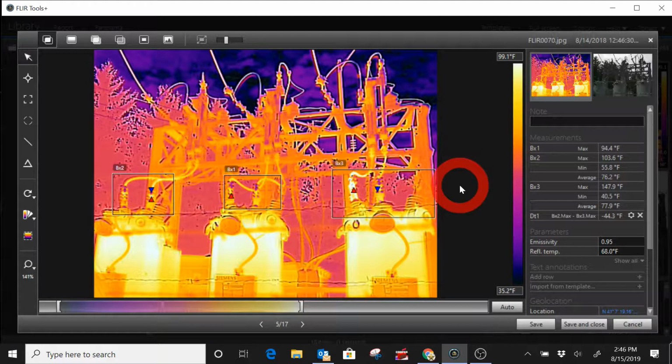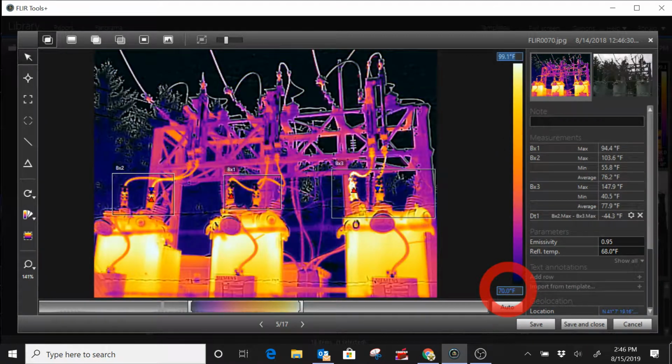Now we can change the level and span two different ways, and that's how we clean up that background. So if you know that on the bottom end you really don't care about anything that is, let's say, under 70 degrees, you can simply type in down here on the bottom end of your level and span, hit enter, and that cleans it up quite a bit.